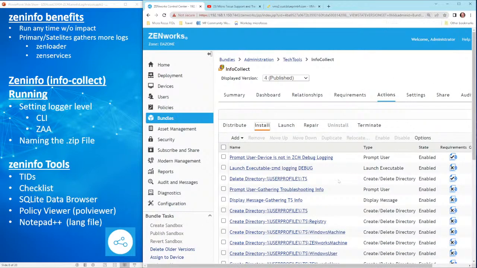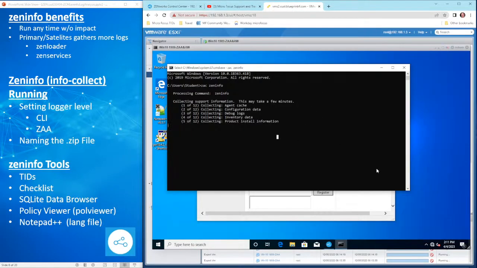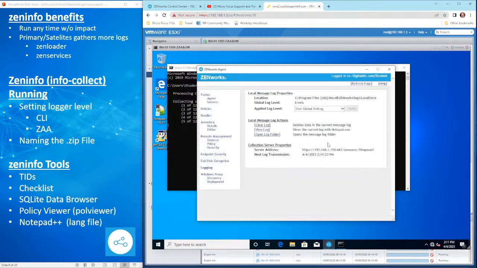And the first thing you want to know about ZENinfo is whether it's in debugging or not, right? The logging level. And you could change the logging level either through a command, ZAC logger level debug, right? Or you could do it in here under logging, under the ZAA. We can go ahead and set this to errors or all the way to debug if we wanted to, hit apply. This device is now set to debug logging, right?